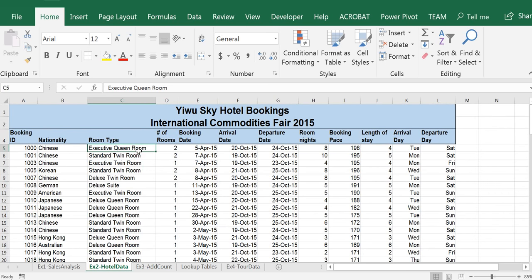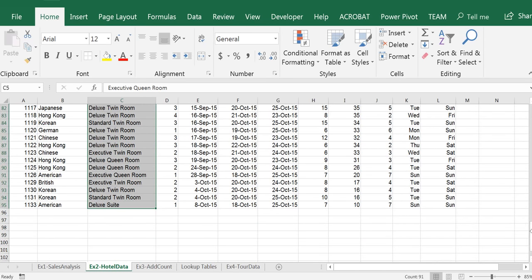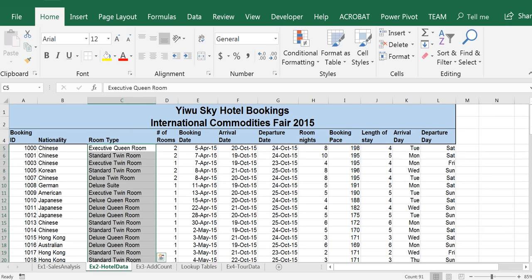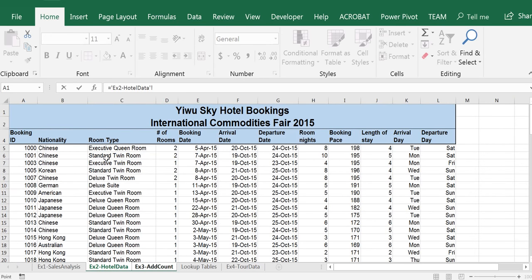Now let's make a note of where the room types are. The room types for all of our reservations can be found starting from C5 all the way down to C95. C5 to C95 contains all the room types. So let's type the equal sign here. For the total number of bookings for standard twin rooms, we're going to use a function called COUNTIF, because we simply want to count how many bookings have standard twin room here in column C.